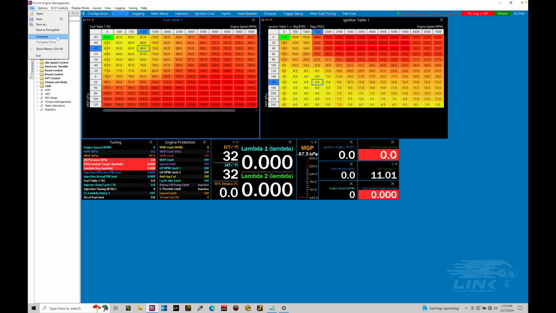There's a Compare feature. The Compare feature allows you to compare another calibration file to the file that you have loaded in your Link. You can do this in the offline mode or online, as I'm in right now. Online means we are connected to our Link and the file that's in the Link is displayed here on our screen, so we can compare another file to what we have in our Link. Or we can be in the offline mode, where we're showing offline here. We're not connected to the Link. We could have any file open and we can compare another file against that.